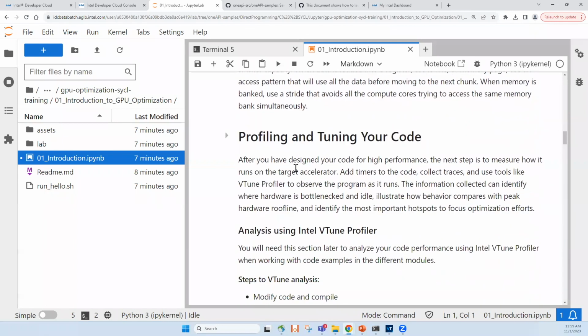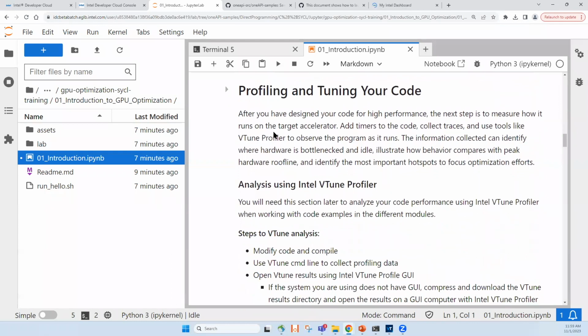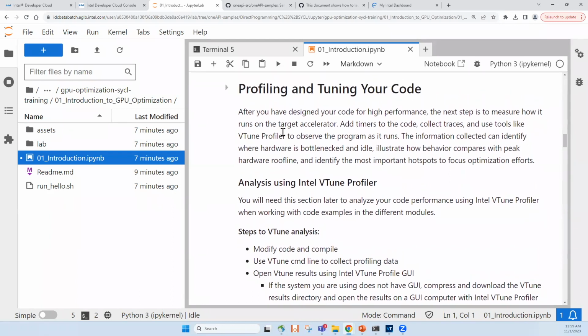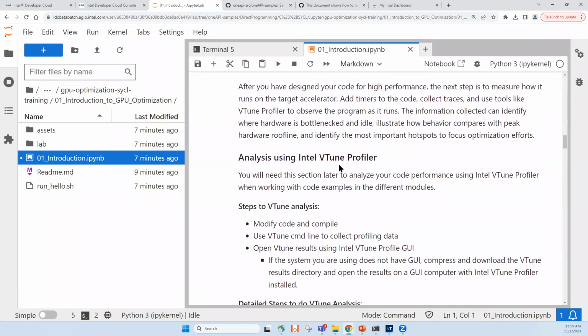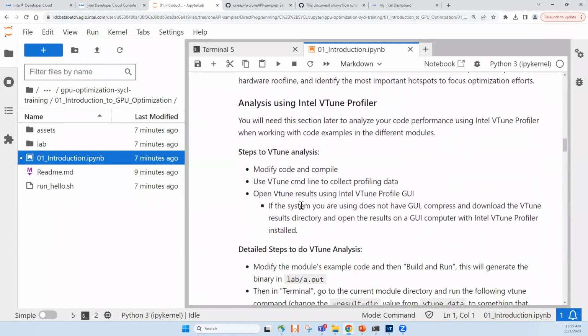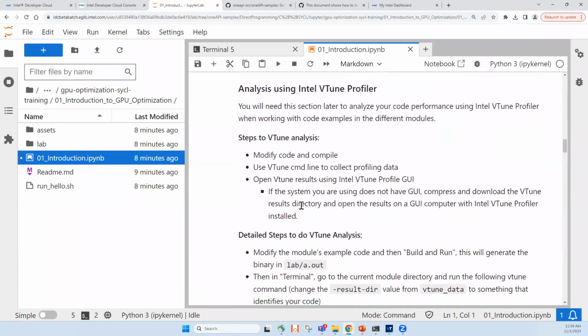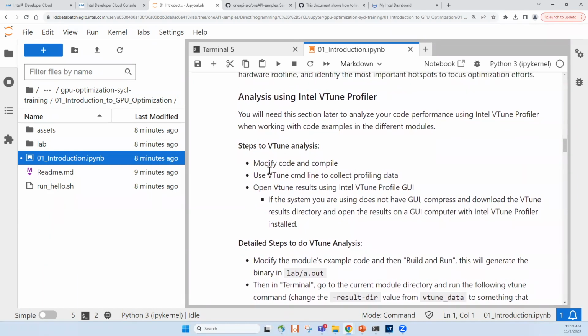One thing we will be doing with all the code samples in this series is profiling the code so that we can tune it. For that, we will be using Intel vTune Profiler. This mainly gives you an overview of how to use Intel vTune Profiler. What we will do is compile the code, and once the code is compiled, we will use the vTune command line to collect the profiling data.